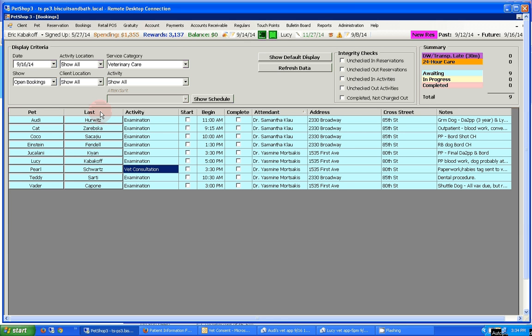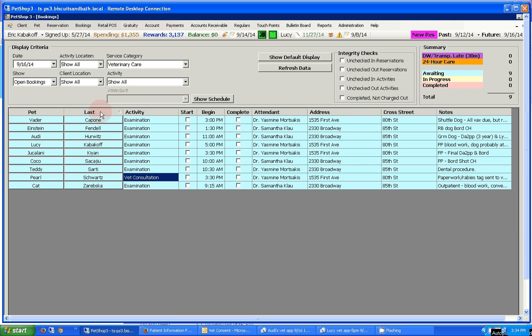Next, sort by last name so that if there are any multi-pet families, they appear next to one another and can be included on the same phone call to confirm and the same email for vet consent. For our first example, we'll be using this appointment for Audi Hurwitz.